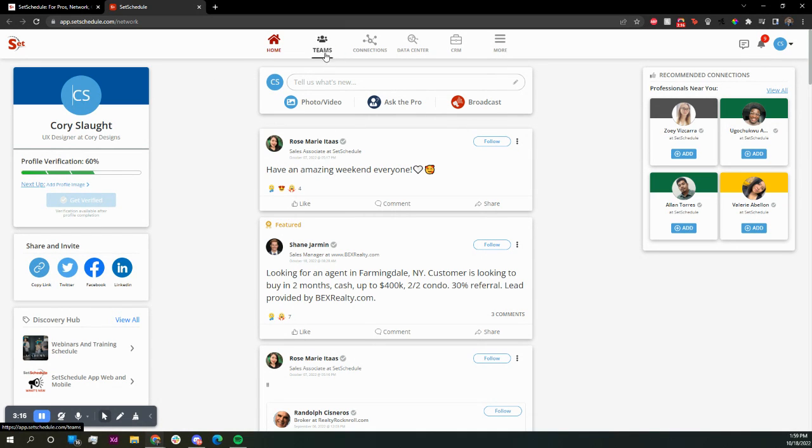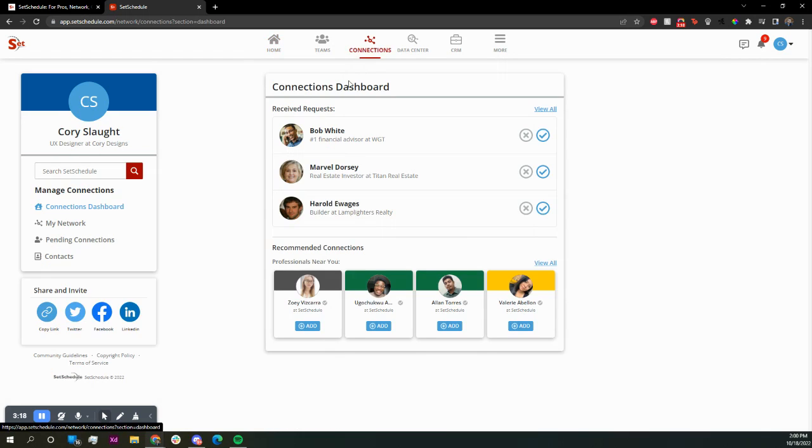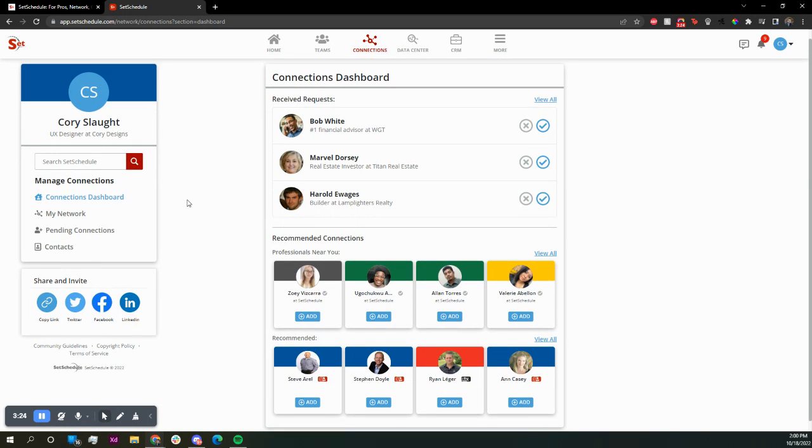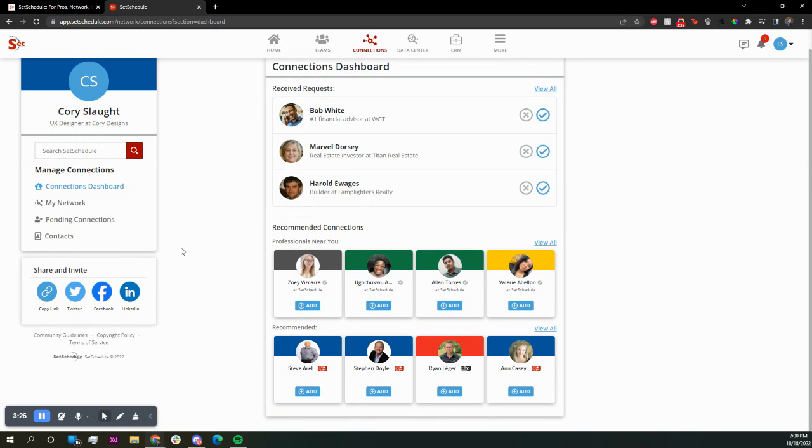Now moving into some of the other features. So connections. So here we see all of the received requests that I currently have, all the recommended connections based on location or the similar professions to me.